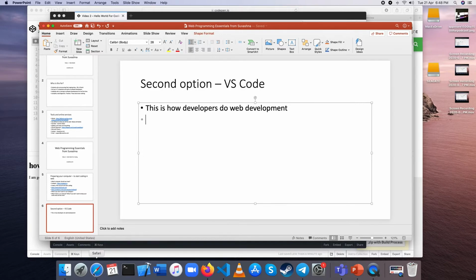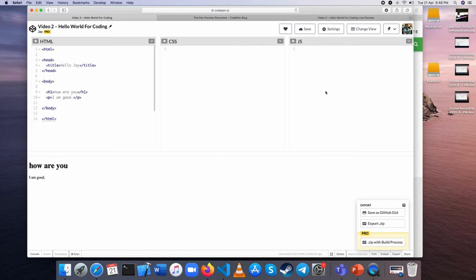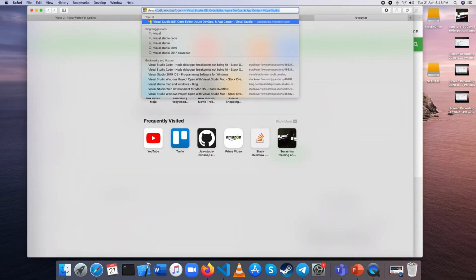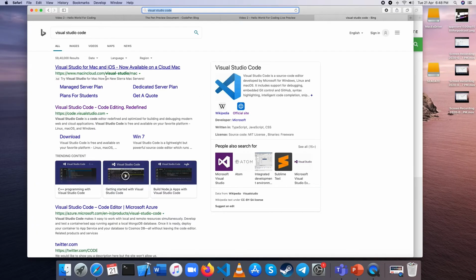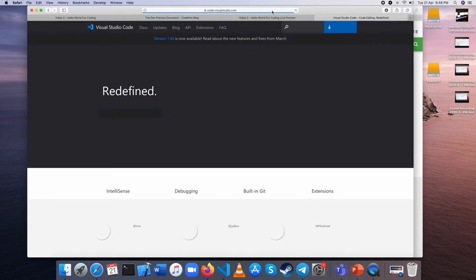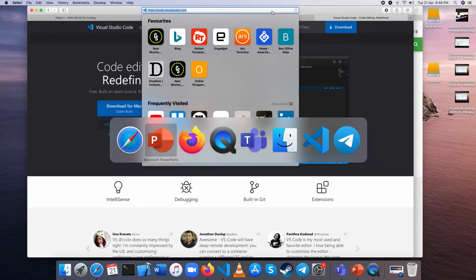Now, in order to do this, obviously there are some things which you need to install. First, you need to get Visual Studio Code. Okay, so let me just get that link here. So you need to get Visual Studio Code. That is the software which you'll have to install. So let me just put that link here.